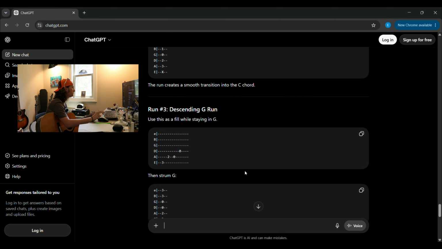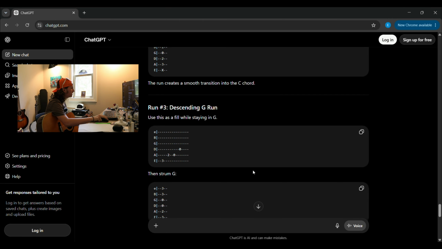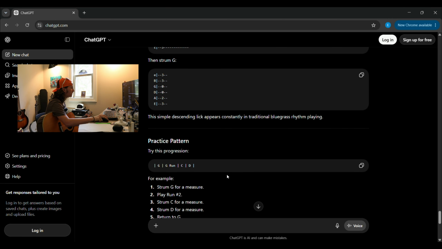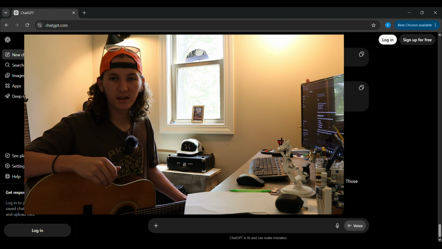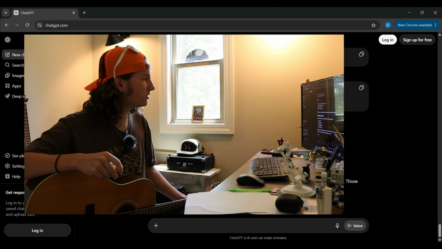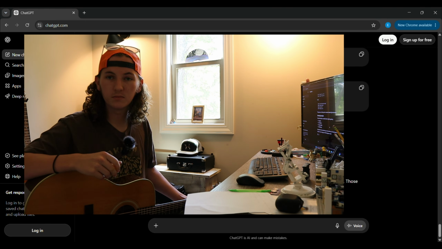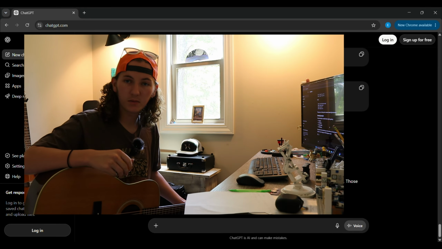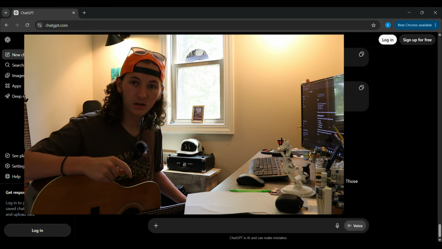Descending G run. Use this feel while staying in G. This one's good. Then strum G, which is what I did without thinking about it. I don't know what I expected. I don't think I expected to actually learn anything, which I did. We learned that it does not know how to tab out Mary Had a Little Lamb, which should not be that hard.